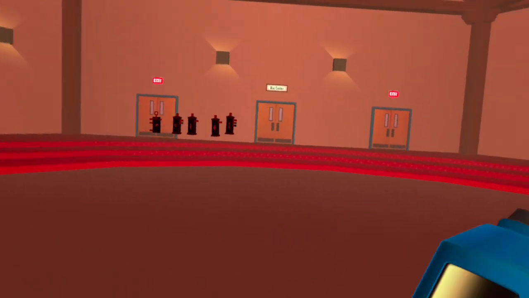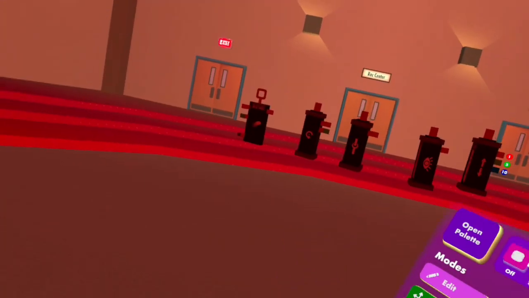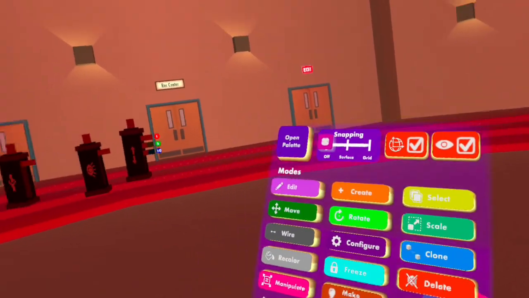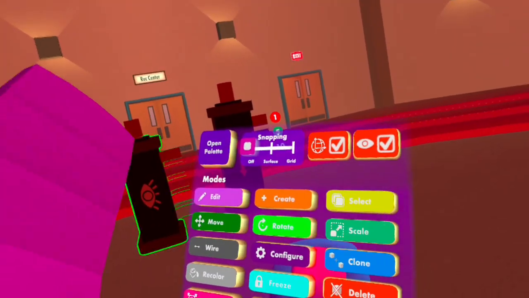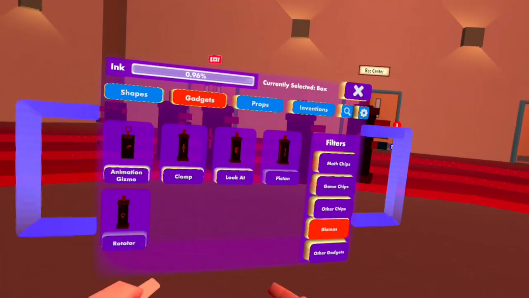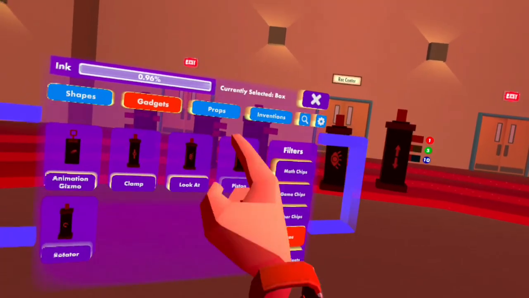It is, okay. So, this is a tutorial based on all the clamps and gizmos found inside of vanilla. First thing you want to do to find these is open up your palette, go into gadgets, and then gizmos. All of these are what we're going to be talking about.